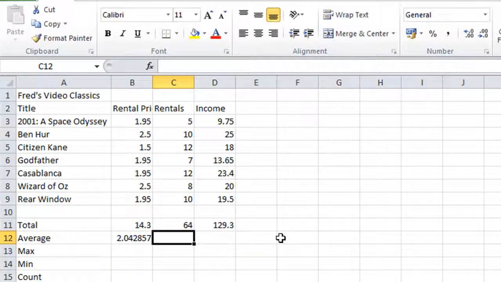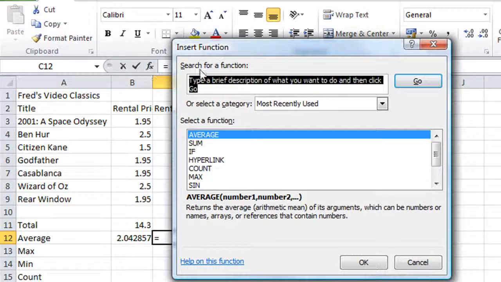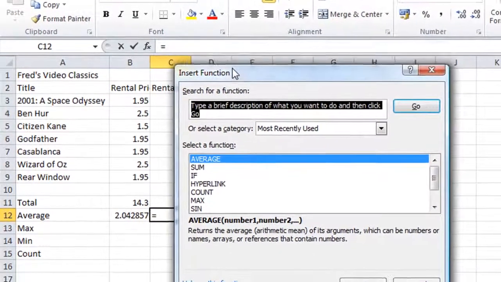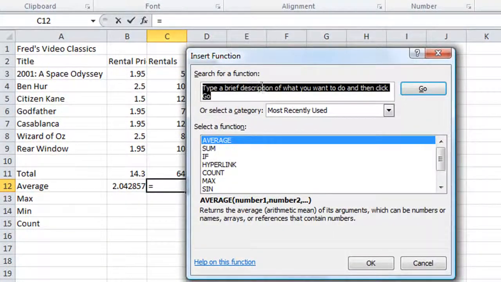I'm going to click into C12. This time I'm going to get Excel to guide me through it using a built-in function wizard. And to do that, one way of achieving it is to click on this FX button here, and you notice it says insert function, and I click on that, and what I get is this dialog box. And you'll notice it does have a range of functions, standard ones already to choose from, and average just happens to be the first one there.